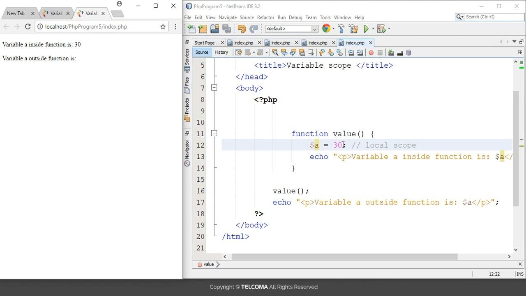The next is the static variable scope. This static variable scope is used when we don't want to delete the variable value and want to access the same value of the variable in the next example. So for that we have to use the static scope. So this is all about how to declare the variable in PHP program.